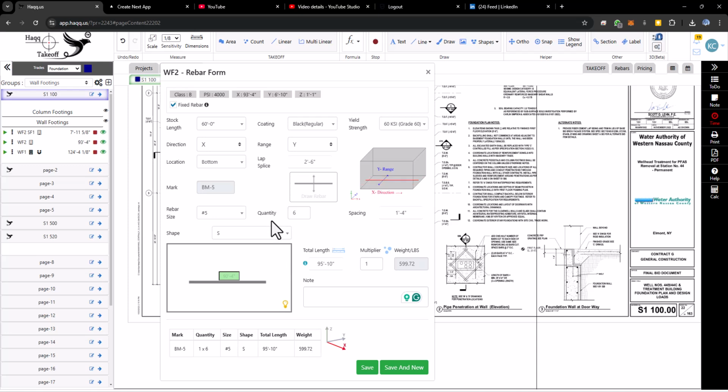Now, switch the stock length to 20 feet. Using shorter bars increases the number of rebar pieces and lap splices. The total length increases to 105 feet and 10 inches, and the total weight increases to 662 pounds.